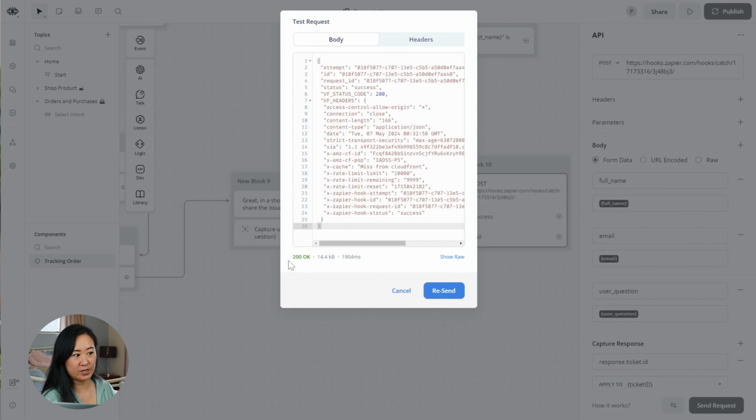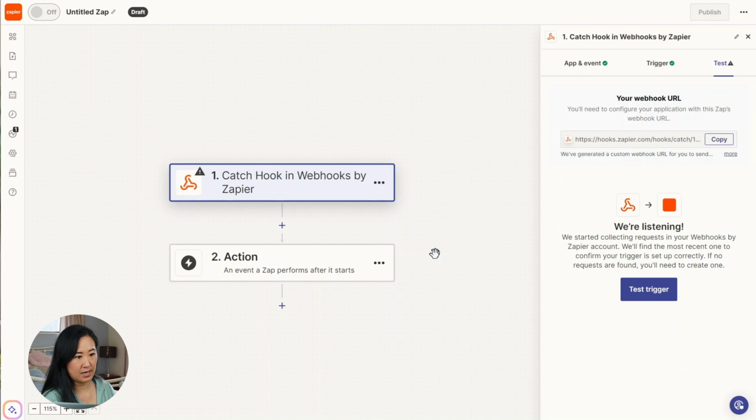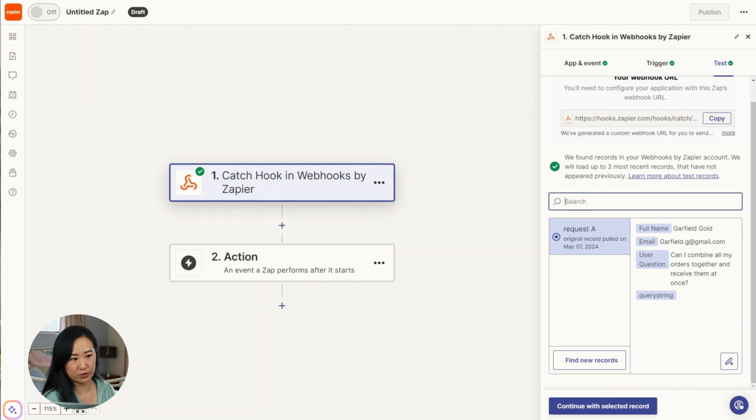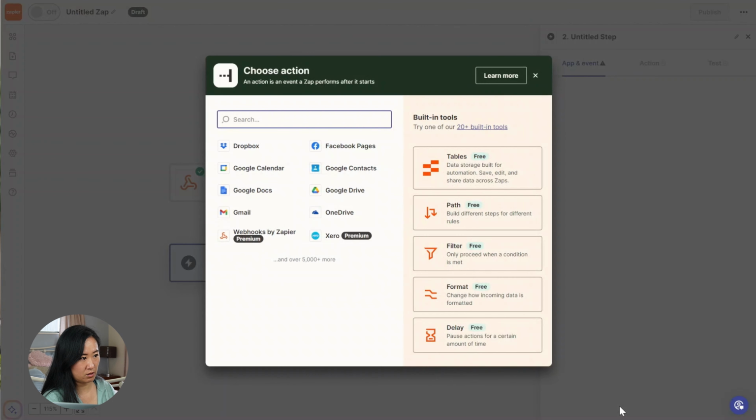Again, 200, okay, that's a good sign. That means it's been pushed correctly. And now we test the trigger in Zapier. See here, that means Zapier has been listening and captured the right data. So the full name, garfield.g@gmail.com, can I combine all my orders together and receive them at once. Very good. So continue with the selected record.